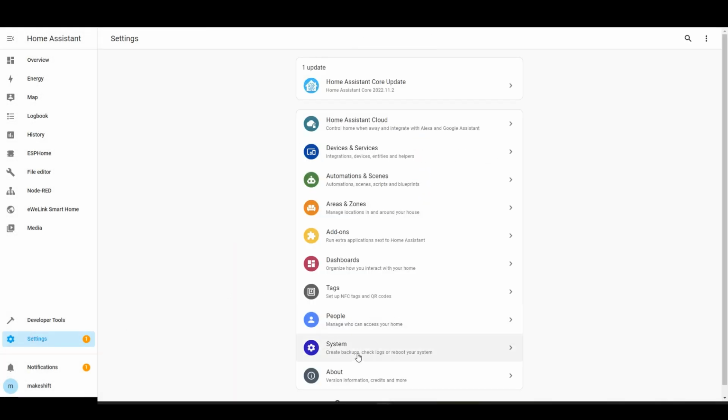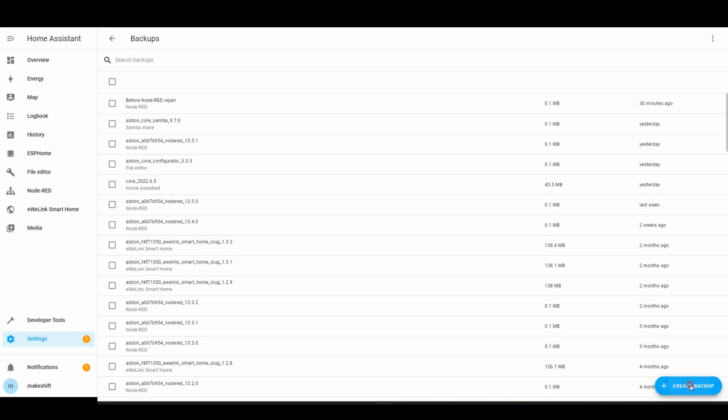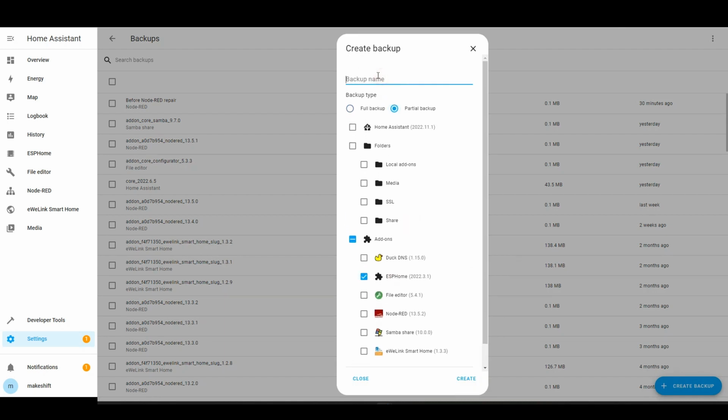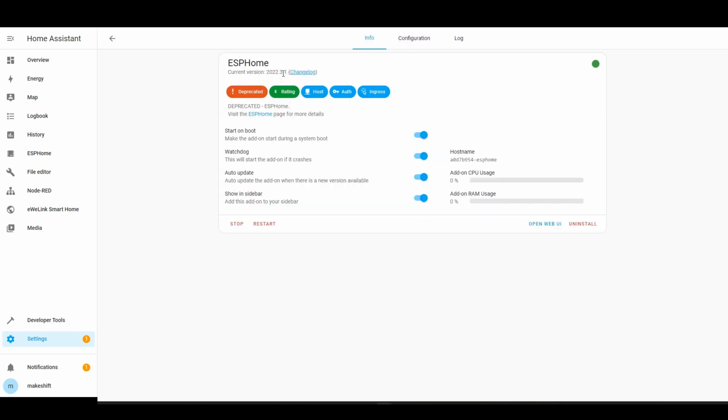First, go to Settings, System, and Backups. Proceed with an ESP Home only partial backup. Then go to Settings, Add-ons, and select ESP Home. Don't be afraid and hit uninstall.